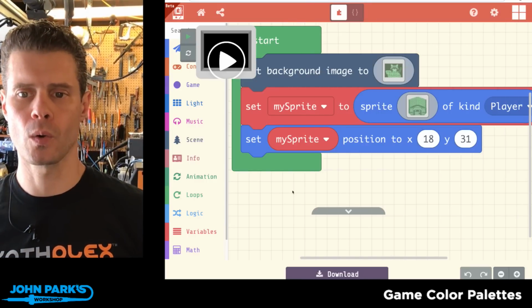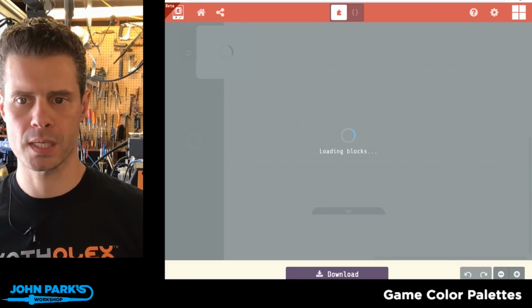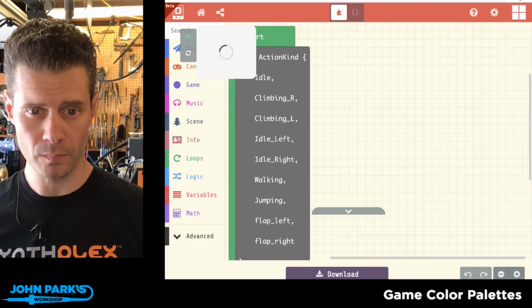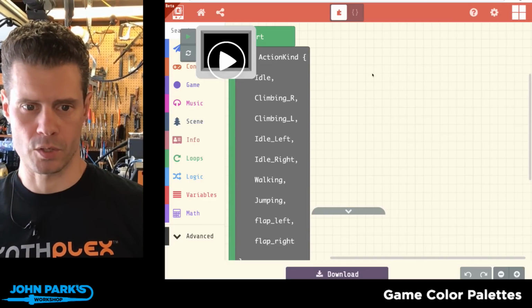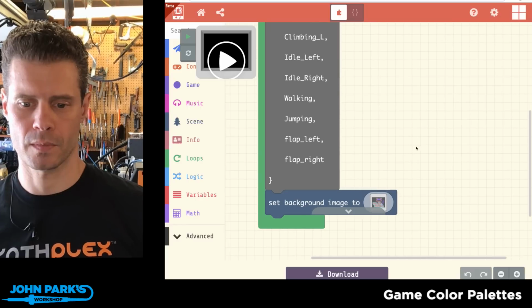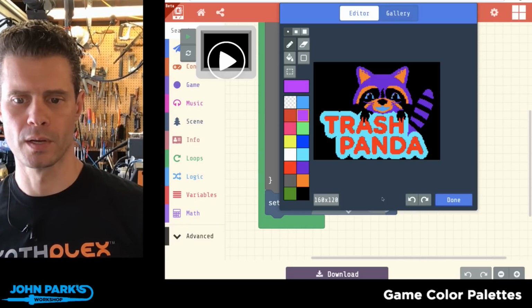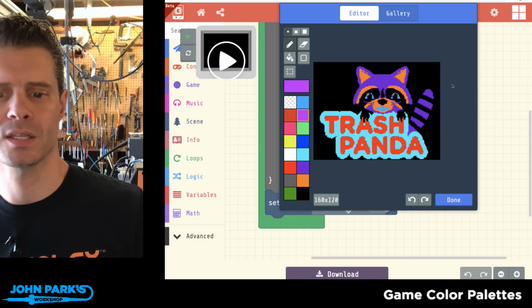So I'll show you one more example. Let's see, which one is this? Oh, I've left a bunch of stuff in there. That's weird. So this is a totally different palette that I created.